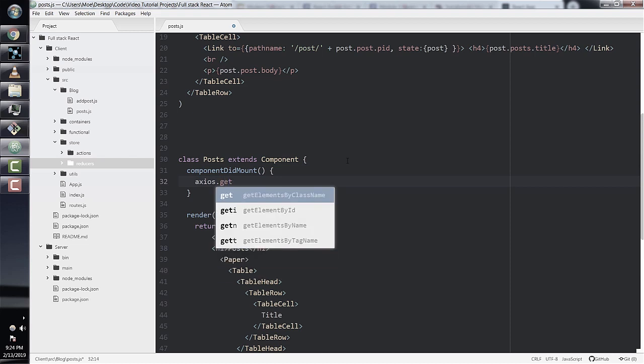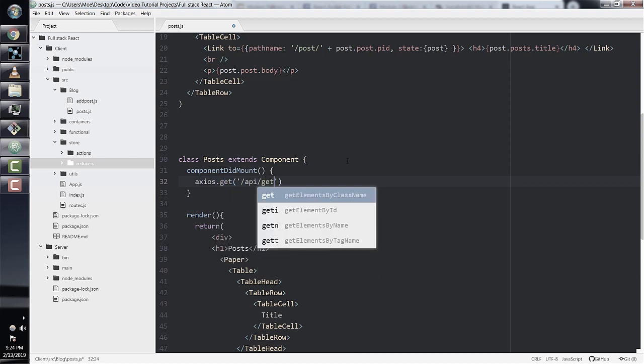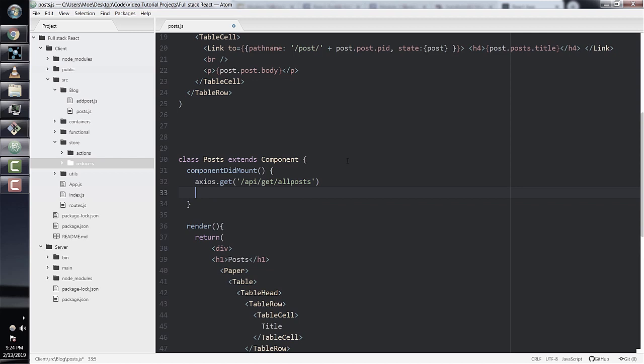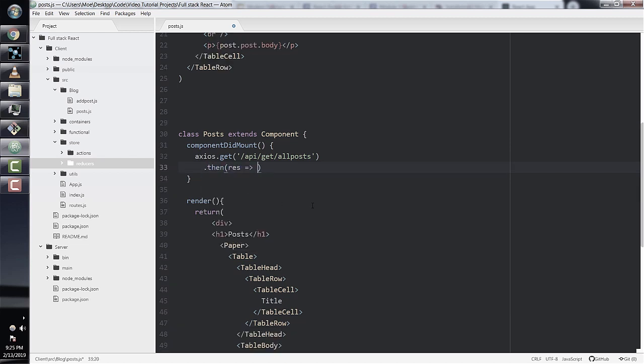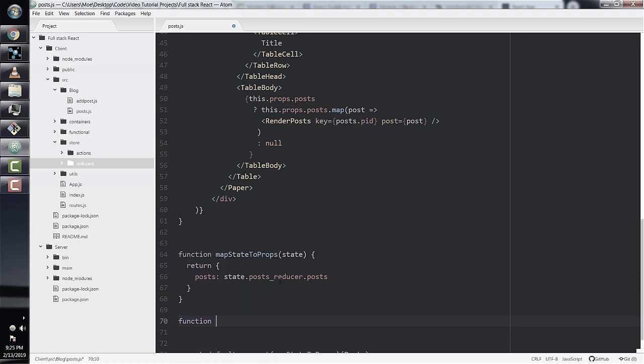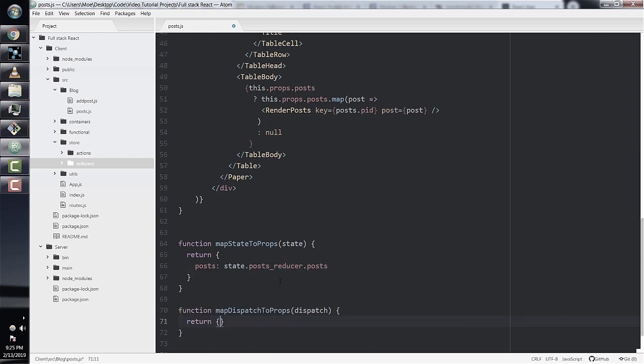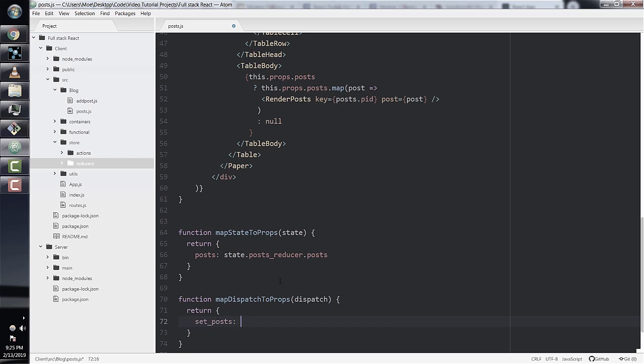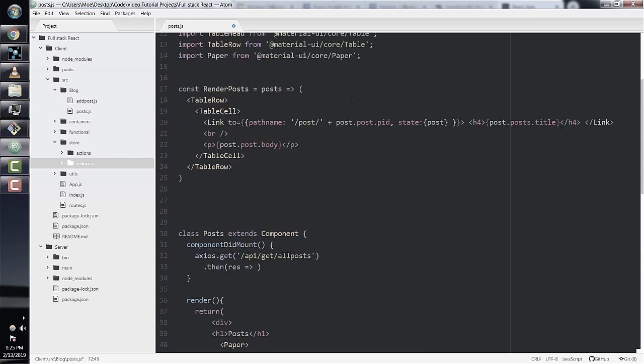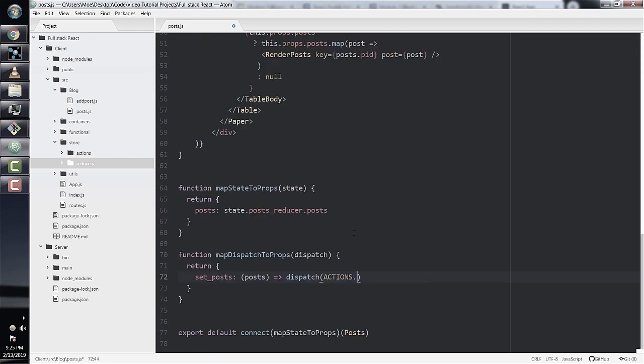So inside the componentDidMount method, we do axios.get /api/get/allposts, since this is an API request to our Express server. And then we do a .then call. And inside we do an arrow function with the res, which is the response. And we need to save the response in the Redux state. So let's do that now. Let's set up our mapDispatchToProps function. So let's name the property setPost, and then we do an arrow function post, because this is what the response will be, an array of posts. And then we do dispatch actions.fetchDbPost.